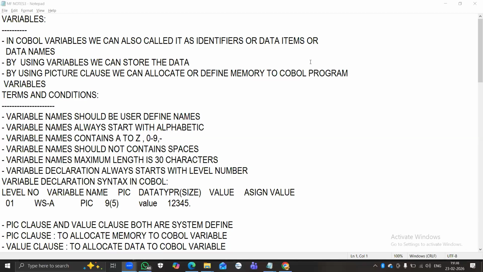So today we will discuss variables. In COBOL we can also call them identifiers, data items, or data names. Few people use data items and data names in place of variables.